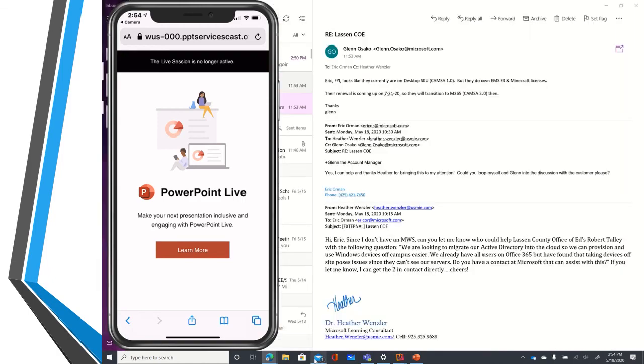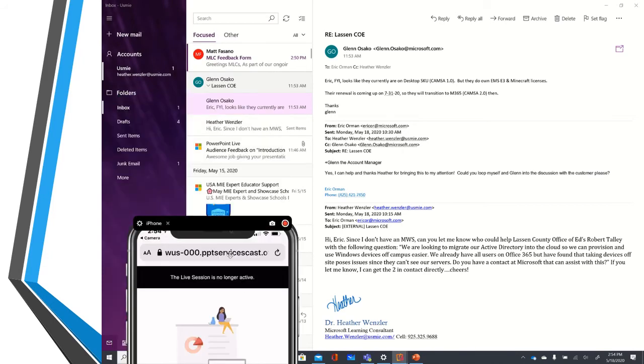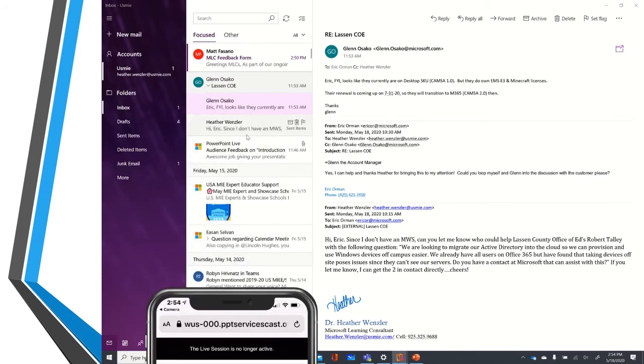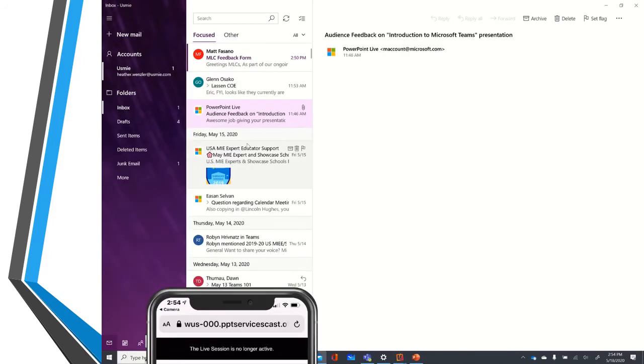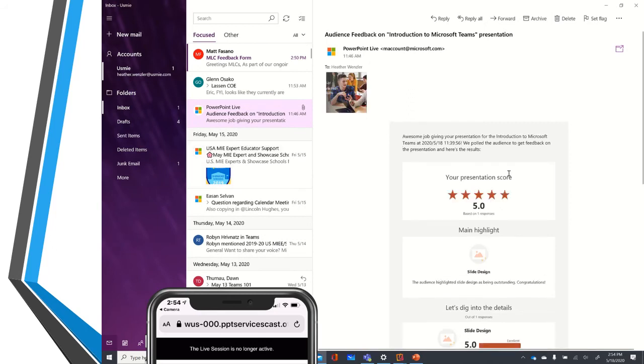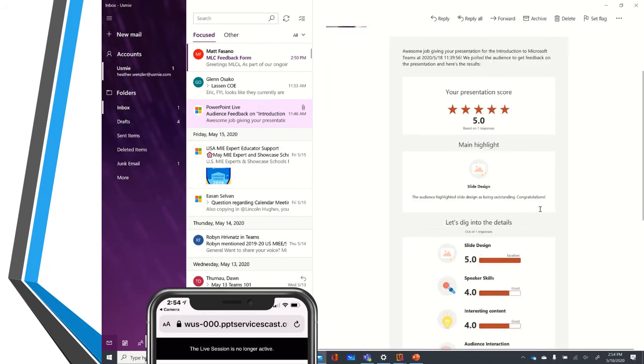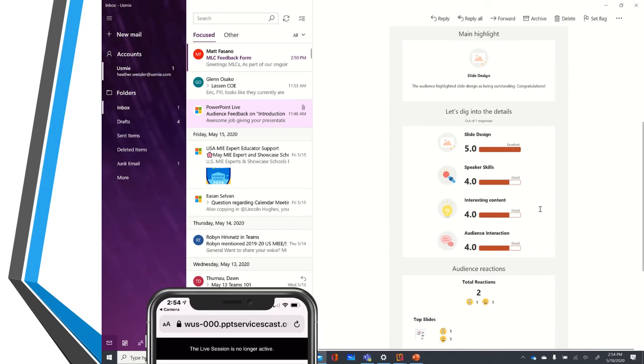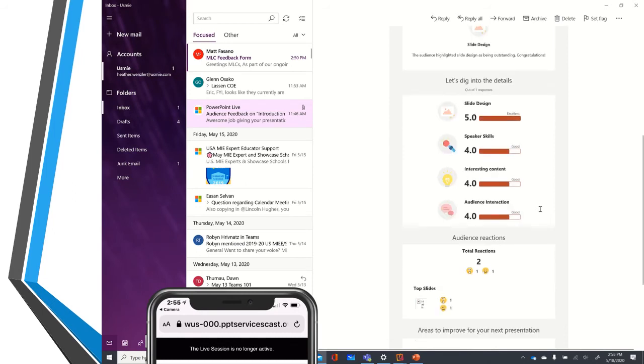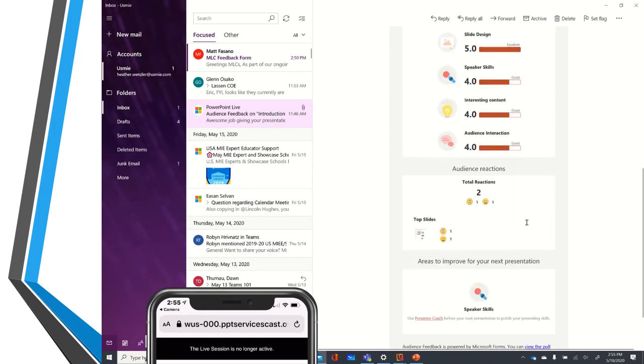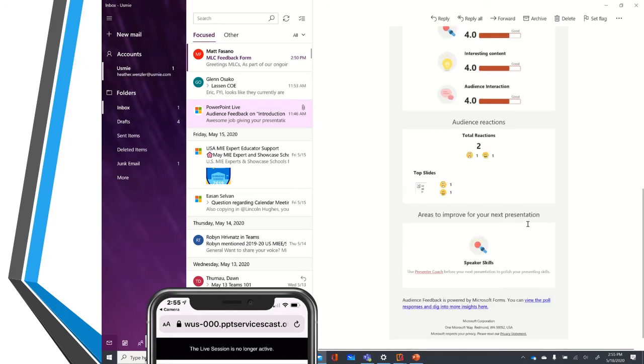What does that look like? Well, let's take a look. Let me drop my phone out of the way here. So it gives me a score. It shows me what people were saying. It gives me total reactions, those emojis that were scrolling up. It gives me my top slides, and it even gives me some speaker skills, and it's reminding me to use the coach, presenter coach.